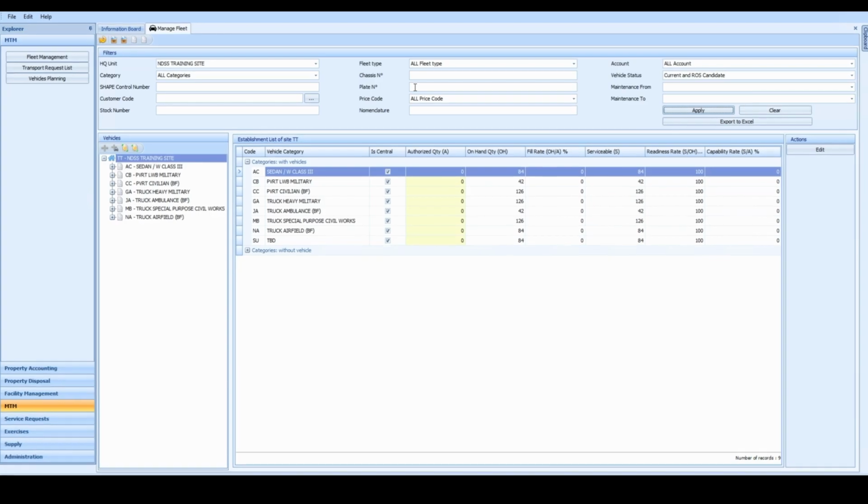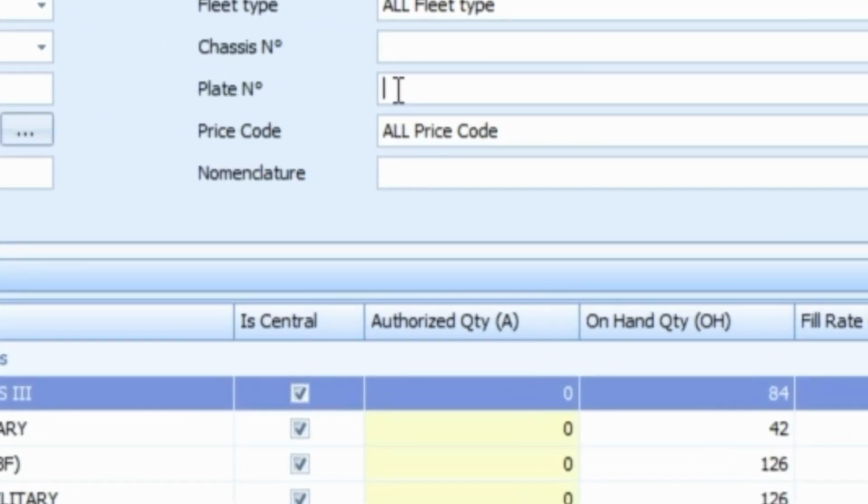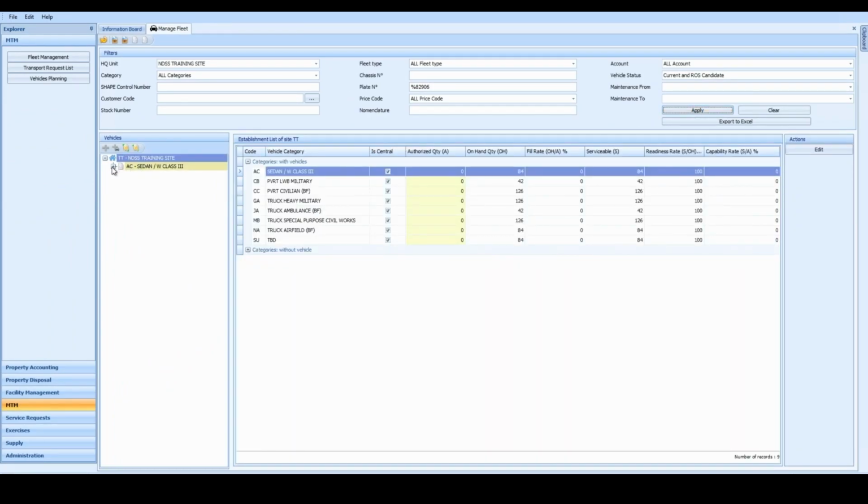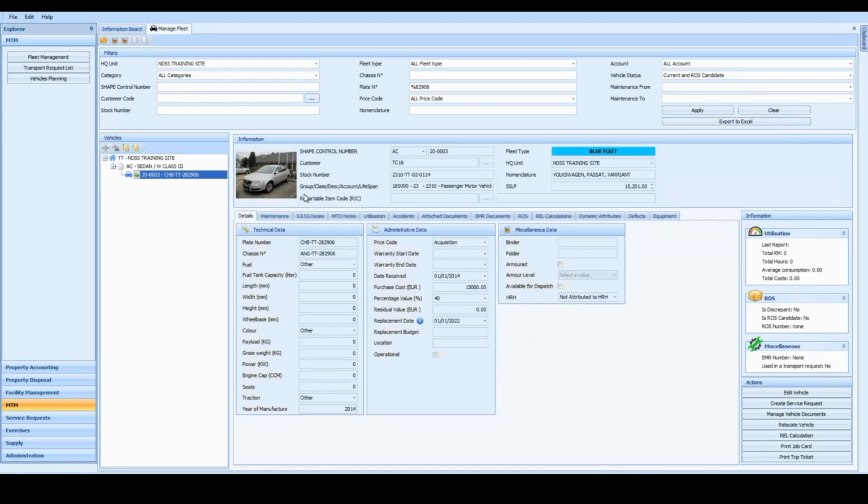Now I'm going to filter on plate number. If you know the plate number, for example, and you know the last digits, in my scenario, I know the last digits are 82906. I apply, and it finds the category, and there's one vehicle available, which is a Volkswagen, and you can see here in the description, Volkswagen Passat. This is the vehicle that I want to start working on and start recording my utilization.